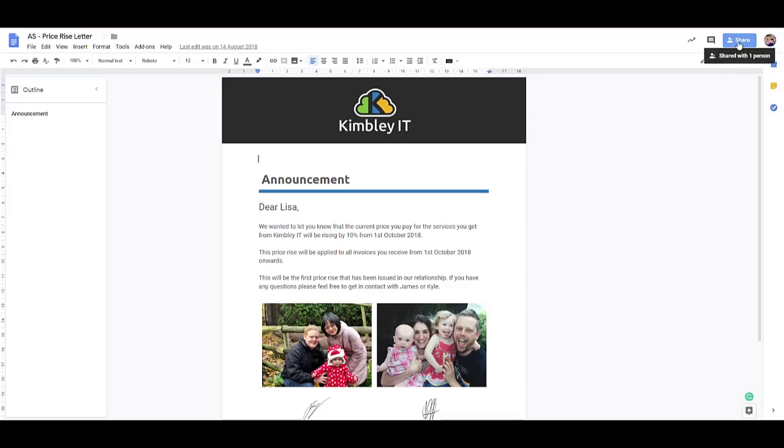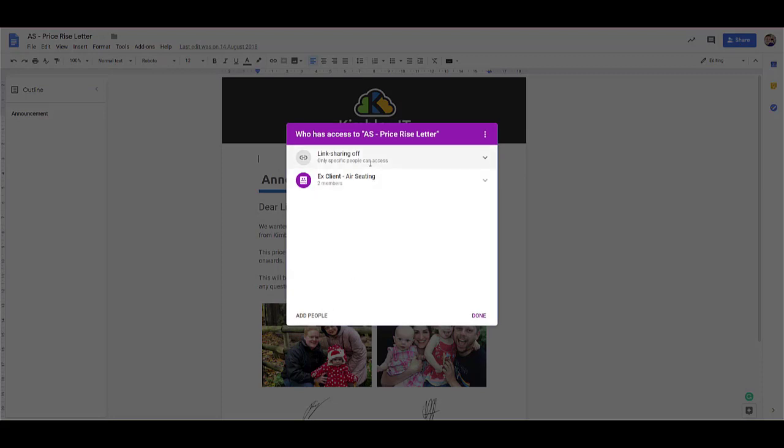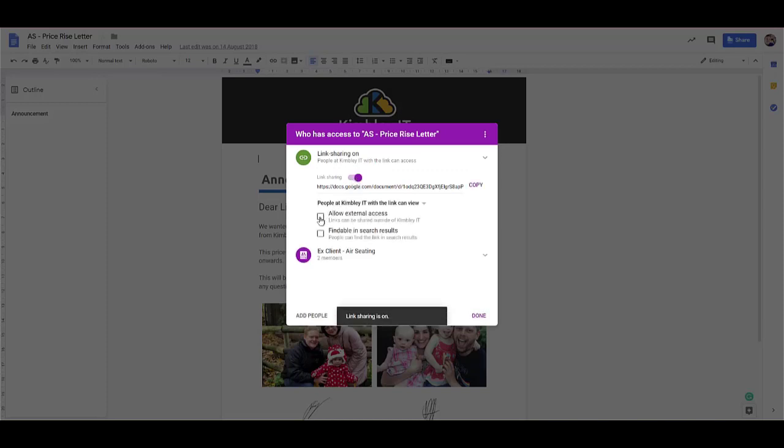So what you need to do is click share in the top right-hand corner, click on who has access, click on link sharing off, toggle link sharing on, and then importantly, you need to tick allow external access. Now, once you've done that, you can copy this URL and send it to whoever you're sending the document to.